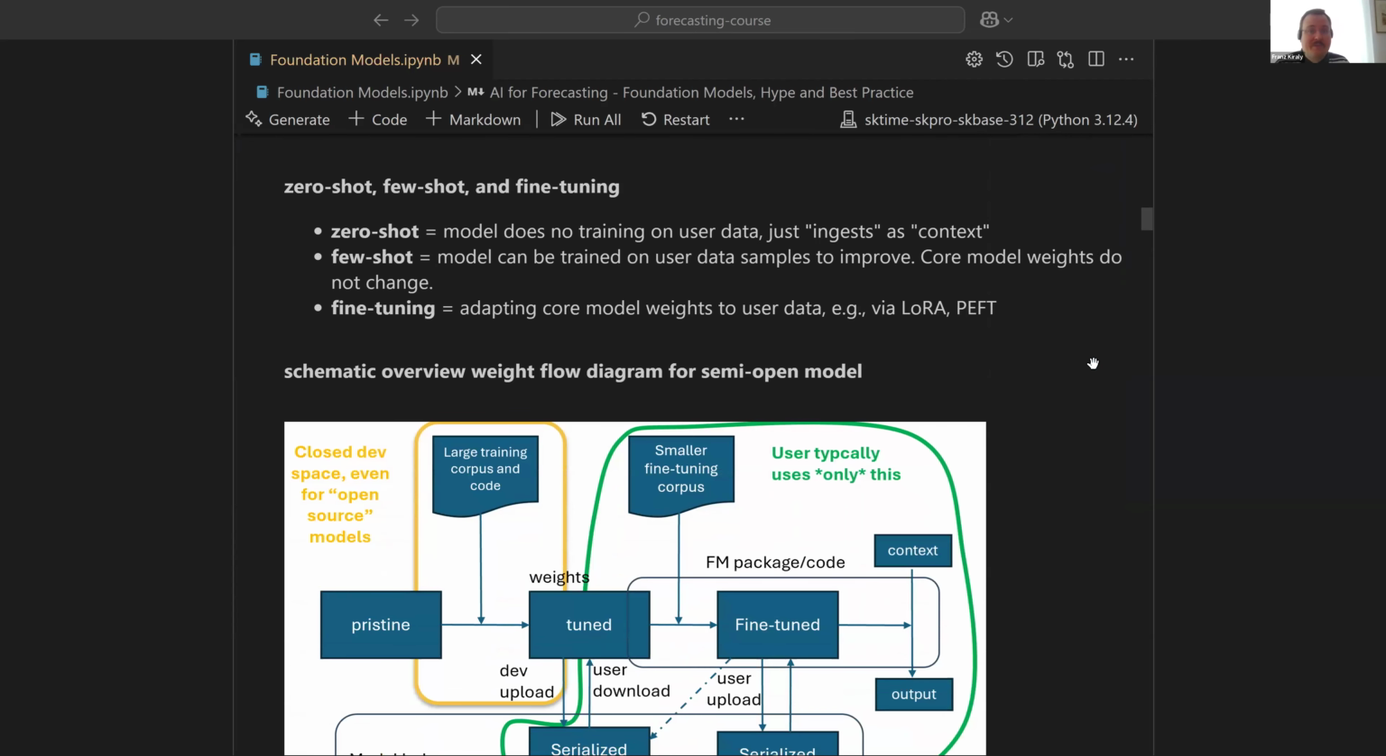Then there are a few other terms that you often hear. Zero shot, few shot, and fine tuning. These are also related to global forecasting. So zero shot means if you apply the model on your time series for forecasting, then you do not actually do training or fitting. You just ingest the context and it continues the time series. So there's no extra fitting involved.